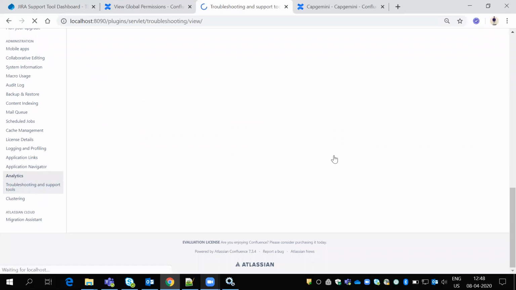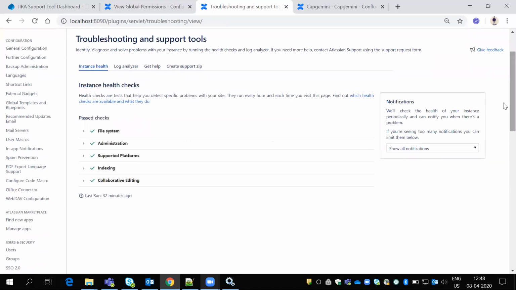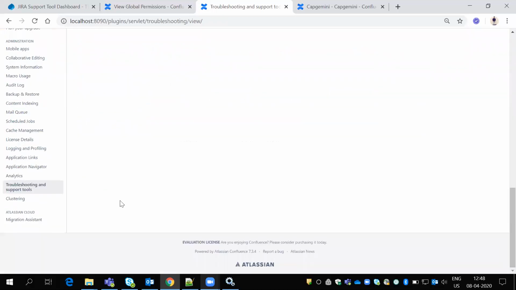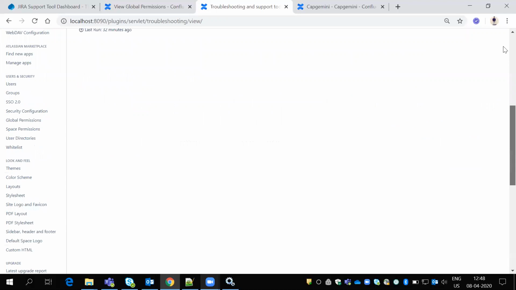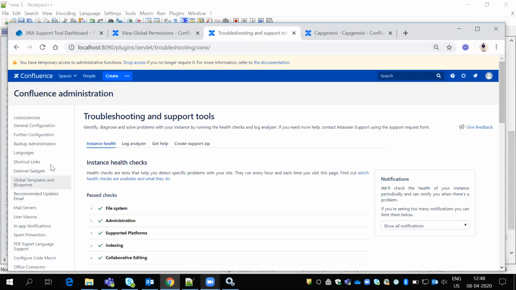Next is troubleshooting and support with the complete health checks. If you read the complete option, it is almost related to Jira only, so you will understand easily. Everything is the same in Jira and Confluence. Most of the options are the same.